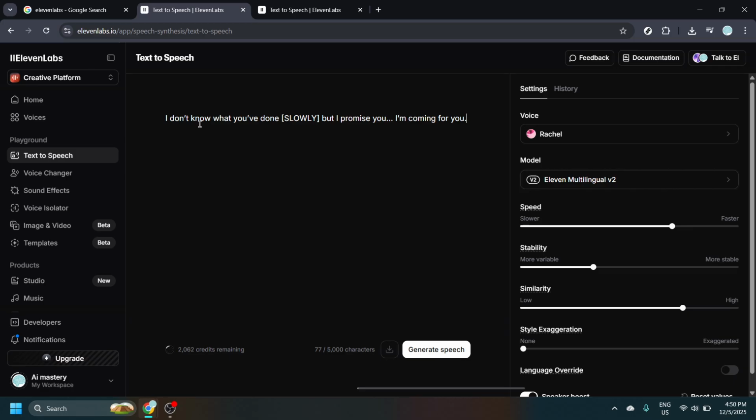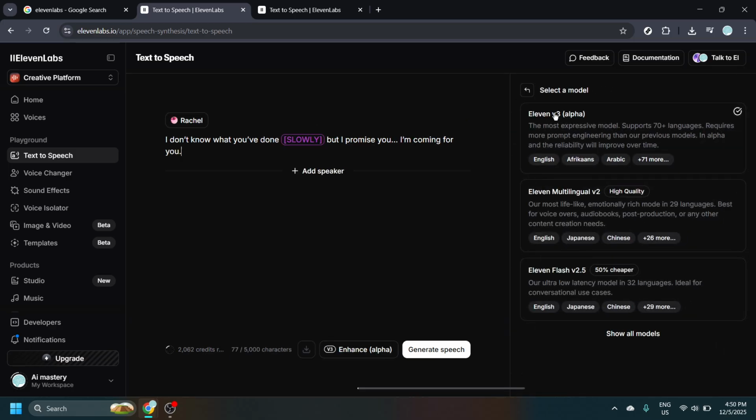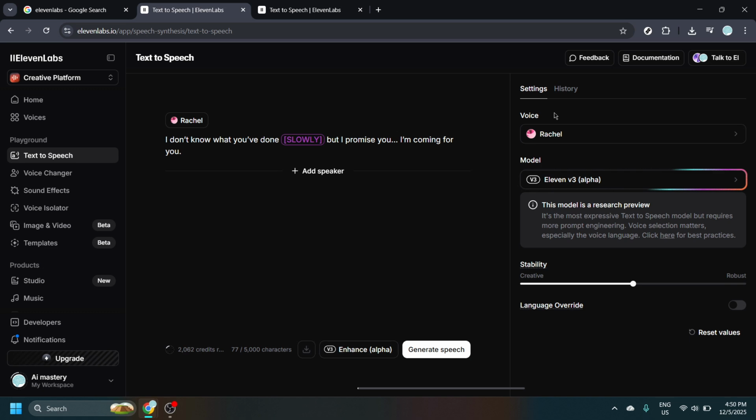Before generating audio, change the model to V3 in the model selector. V3 is designed to follow pacing cues and prosody changes more reliably, so your bracketed directions and punctuation are more likely to have the effect you want. Now, click Generate Speech and listen to the result.